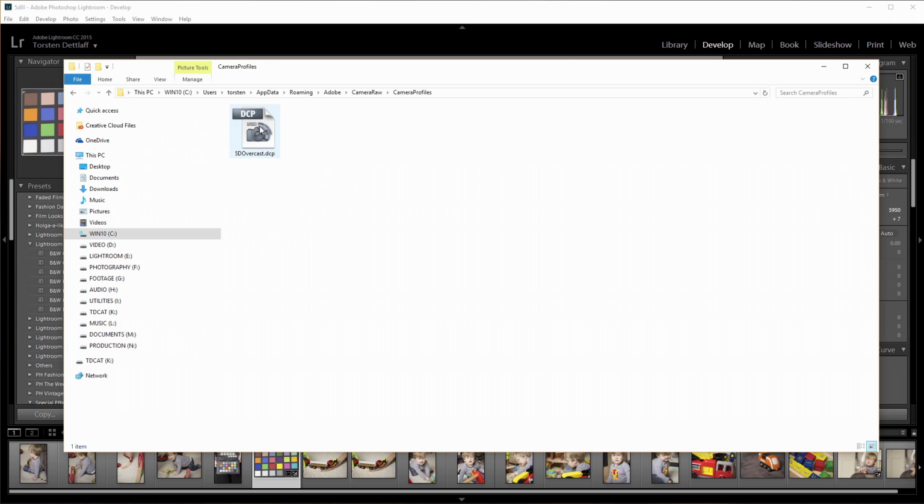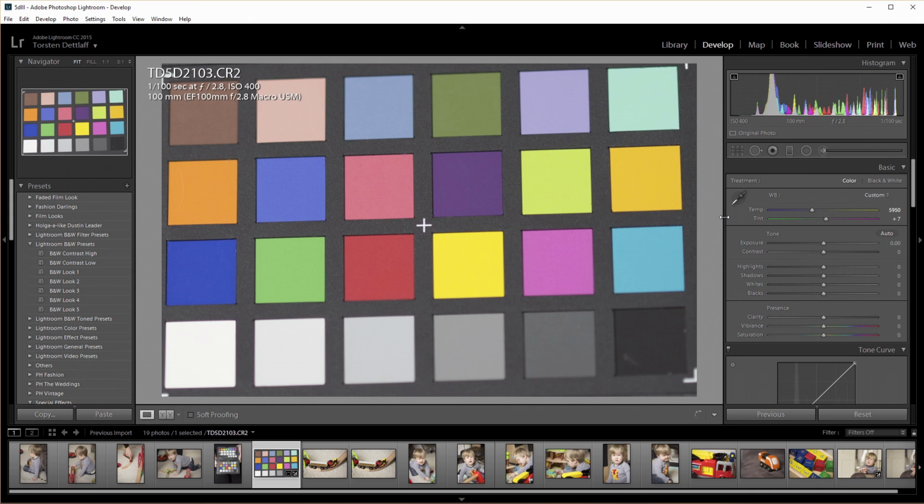So you'll see there that that is the DCP profile that I've just created. And that's a standard file, so it can be used. It's the same file format as all the Lightroom profiles that are already on there for all different cameras. So it's the same format, and it can be used in those too. And we've now got our profile to work on other images with.